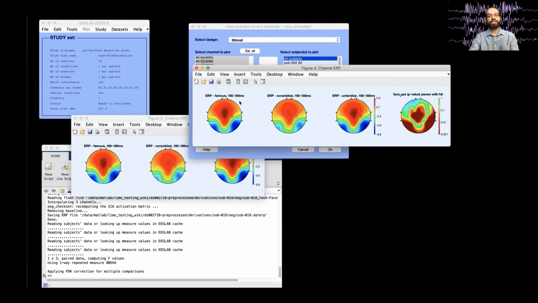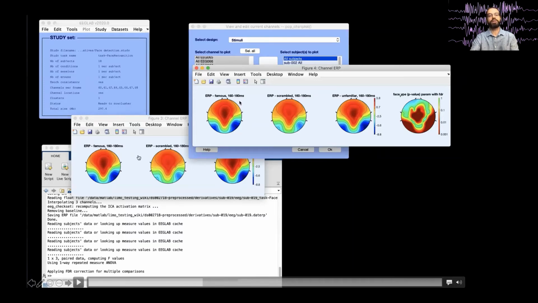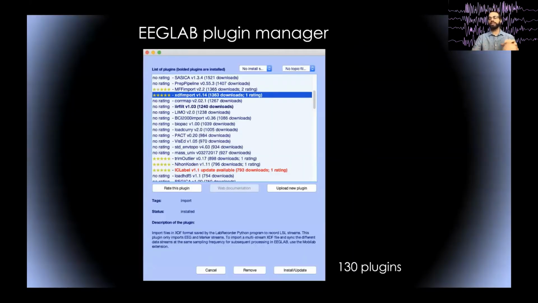And so the next thing I want to talk about is plugins. A few plugins in EEGLAB before I talk about NSG, so a few popular plugins. So we have the plugin manager. We'll use it to install plugins, the NSG plugin.